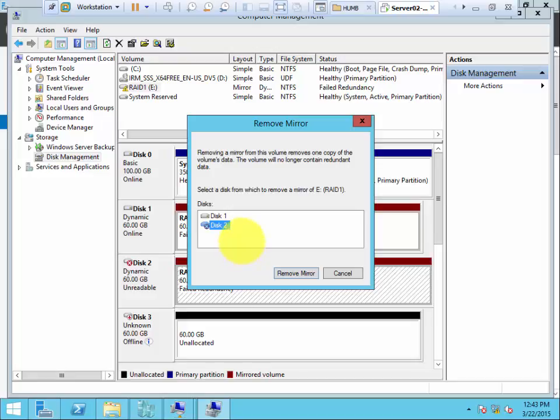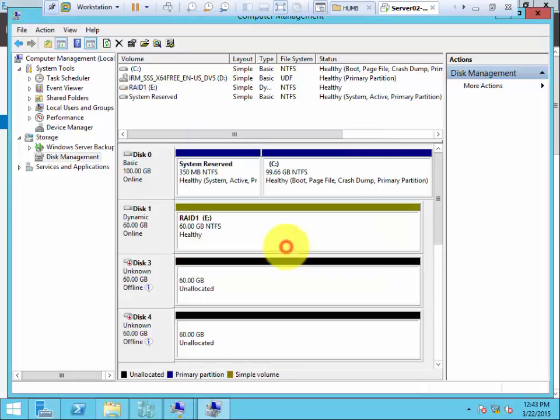So what are we going to do now? We're going to remove this disk and add another one to the mirror. Do not click this one. Click the crossed one, the missing one, and Remove Mirror. The red one has turned yellow, green.